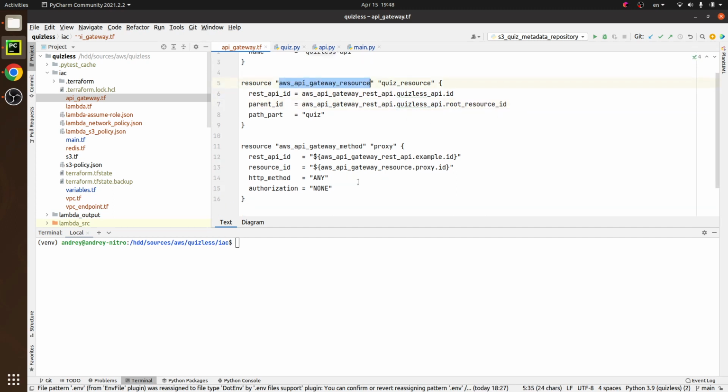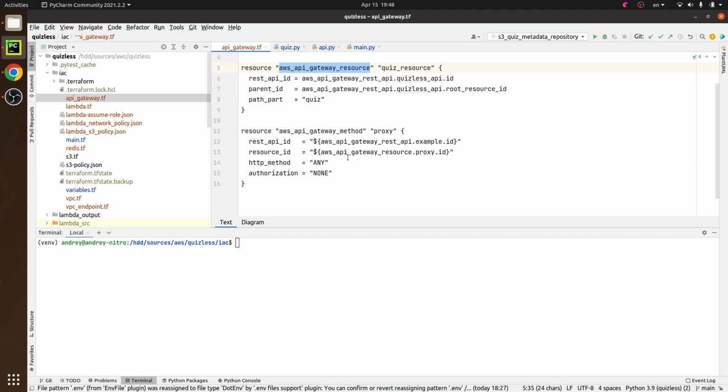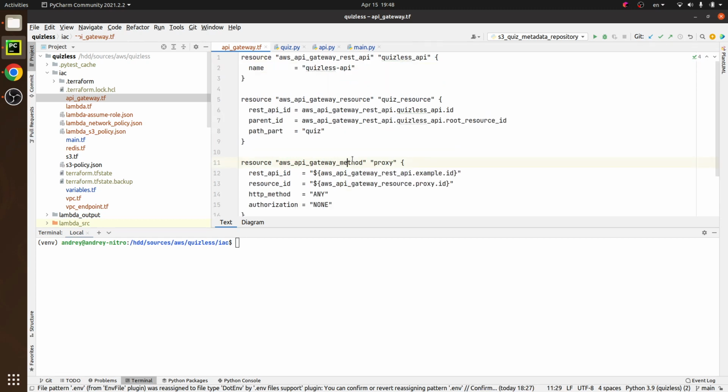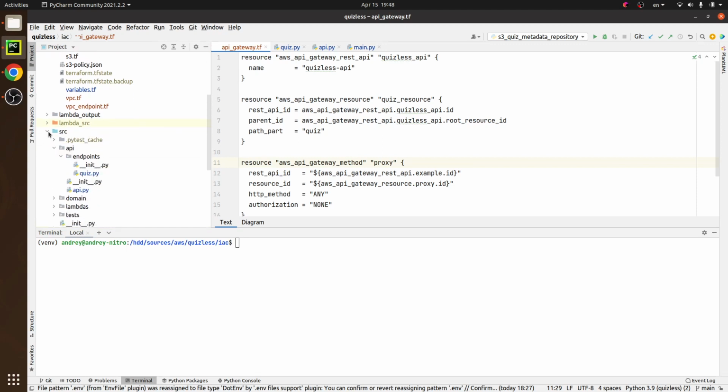And that's it for the resource, but now we should decide on the method. To determine what method we need, we should go again back to the quiz implementation. We have Lambda somewhere here.